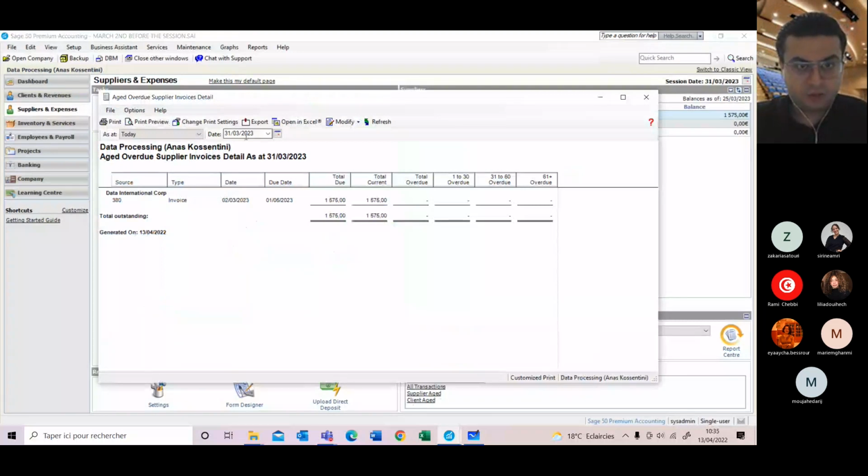So if you put yourself at March 31st, which is the session date, do you have something overdue? No. All of these are current. Current means that this is a liability or accounts payable that is not yet due. So we still have the time to pay. And if the due date is May 1st, we still have approximately one month to pay this supplier.